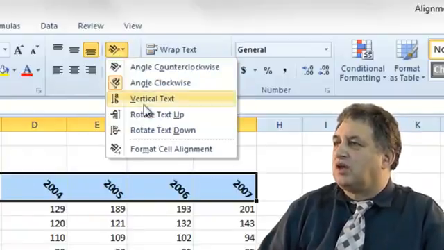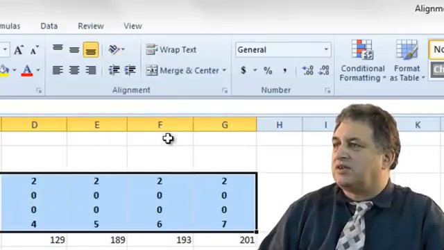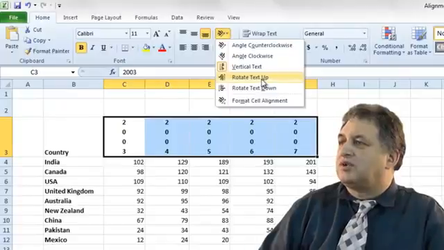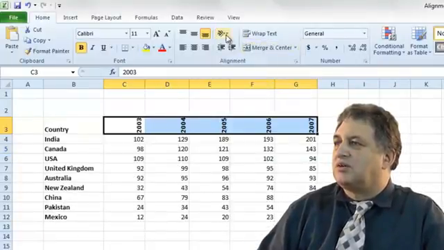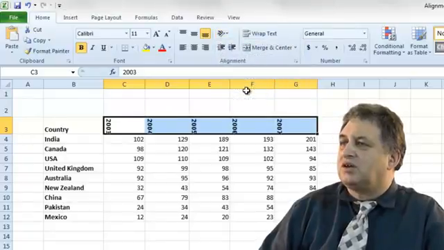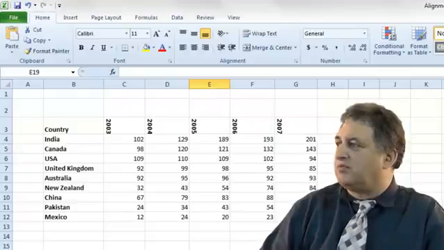There's various other options here, so you can have vertical text, which looks like that, so the numbers are stacked on top of each other. You've got rotate text up, like so, or rotate text down, like so. So as you've seen, there's various orientation options you can select from.